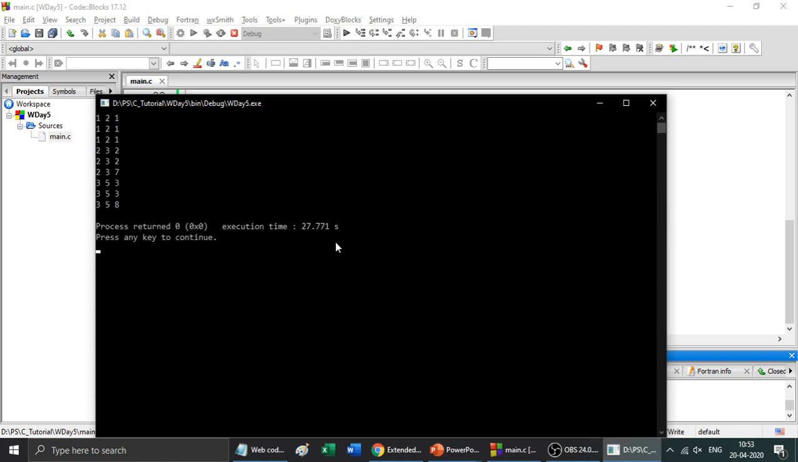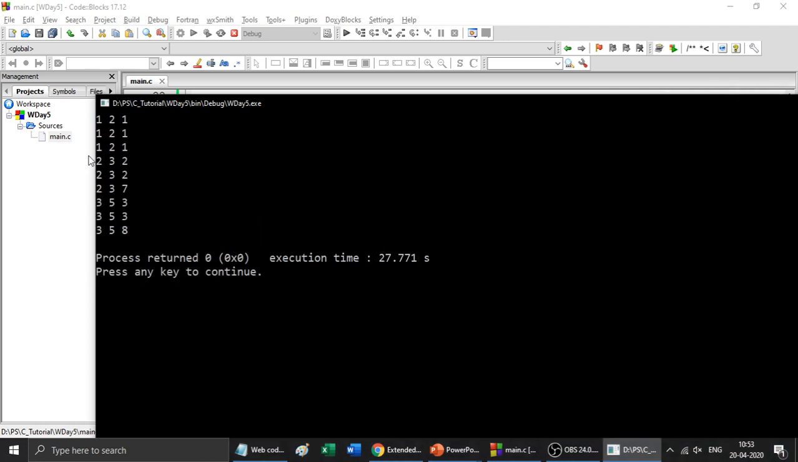So the output is printed here. The first 3 lines are the input of matrix A, the second 3 lines are the input of matrix B, and the last 3 lines are the output of A and B. So 1 plus 2 is 3, 1 plus 2 is 3, and if you check the remaining numbers, they will be printed as it is.